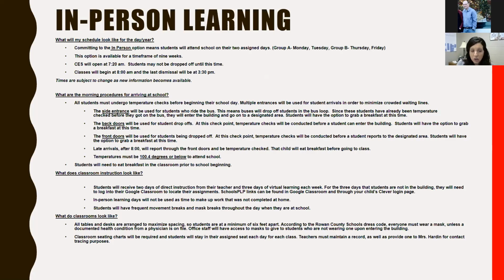So what does classroom instruction look like? So on the 2 days that your child is here, they will receive direct instruction from their teacher. The other 3 days, they will work on virtual learning. And this is, like we said earlier, this will be through Google Classroom, schools PLP, and all that. They will use their Clever badge to log in.